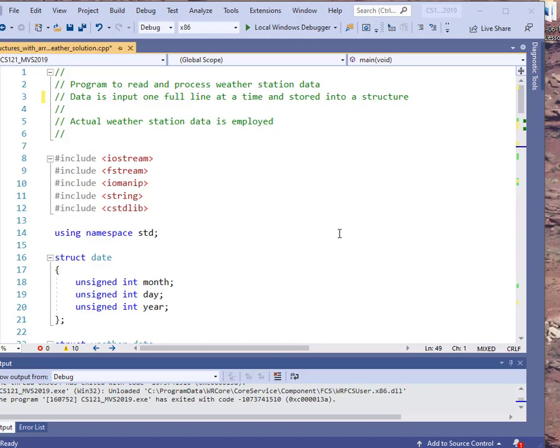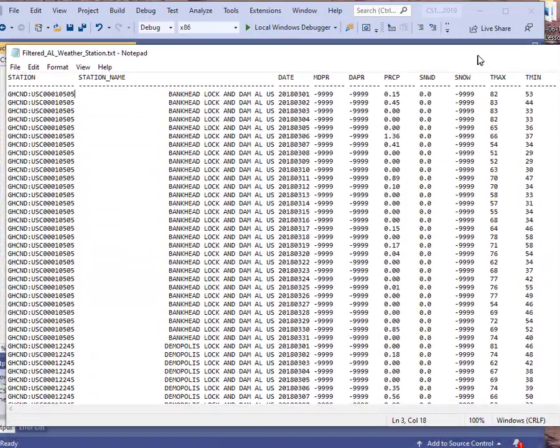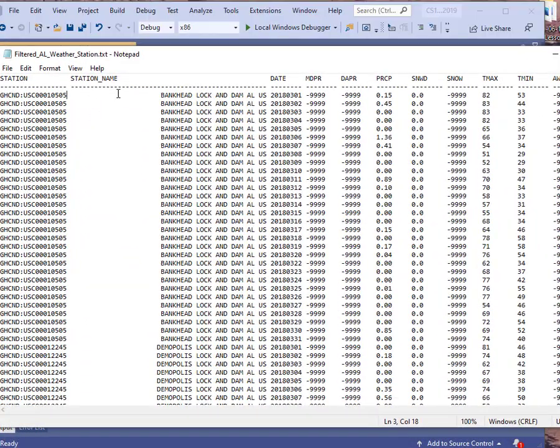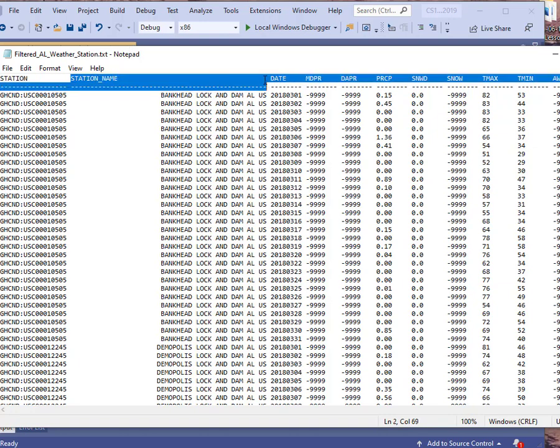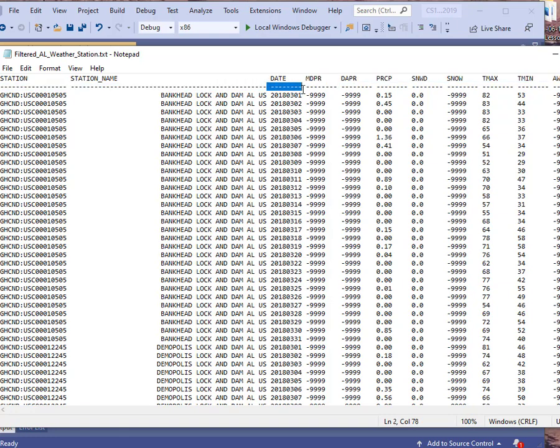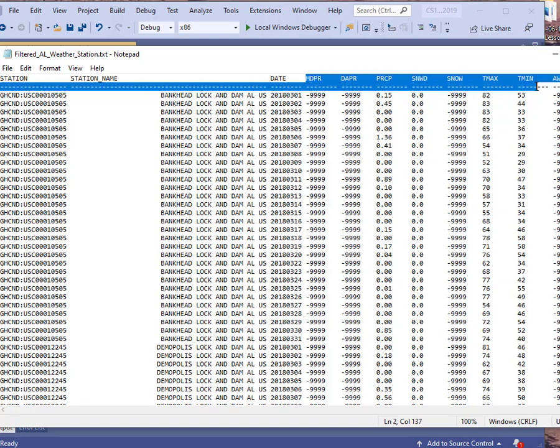I have used this Alabama weather station data file already in several examples, and I want to use it again here. So let's take a look at it again. So I'll bring that up here. And recall that we have the columns here. We have the station ID that's over here. Then we have the station name, and the date. And then we have a bunch of other parameters that show up over here. Those are just numbers.